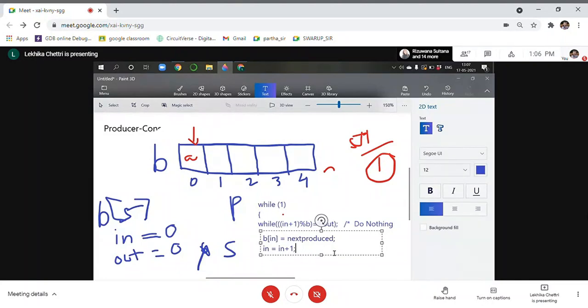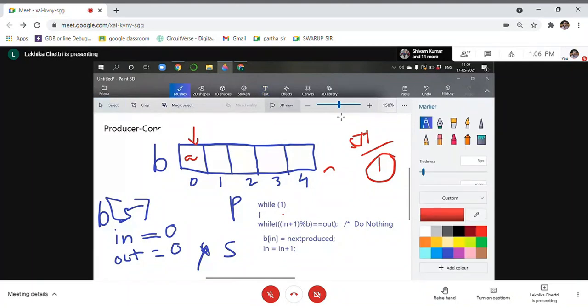Now let us say all of them are occupied. Here I have B, here I have C, here I have D, here I have E. So all of these are filled. So what is the in here now? In here is 4. So 4 plus 1 gives me 5.